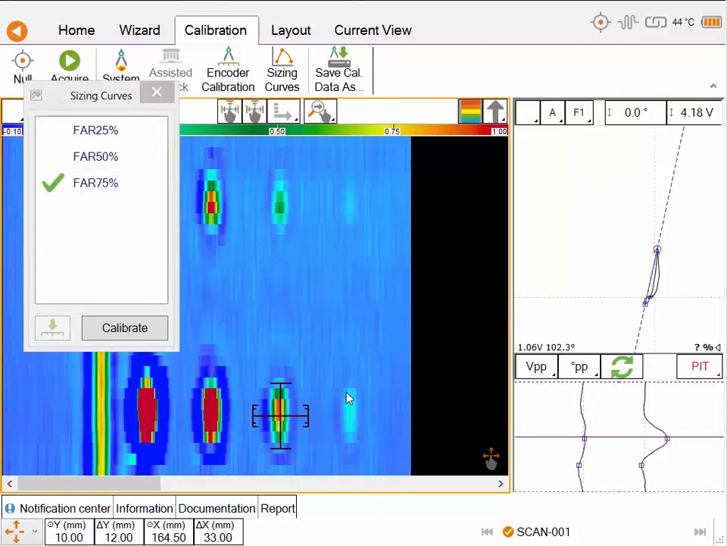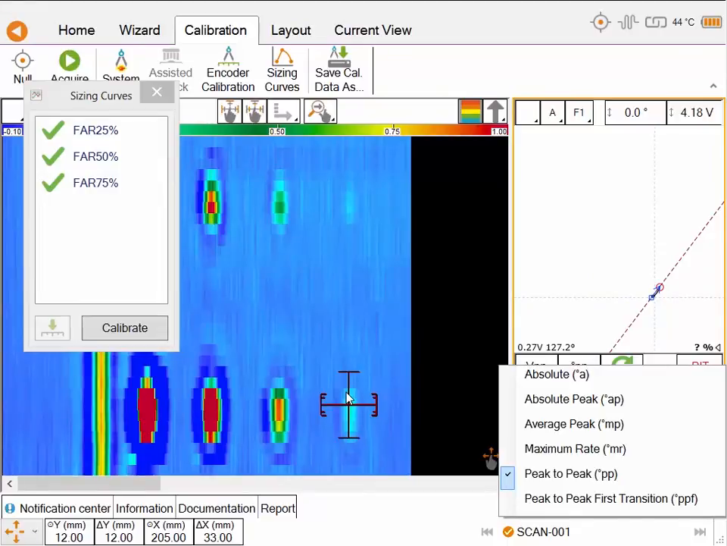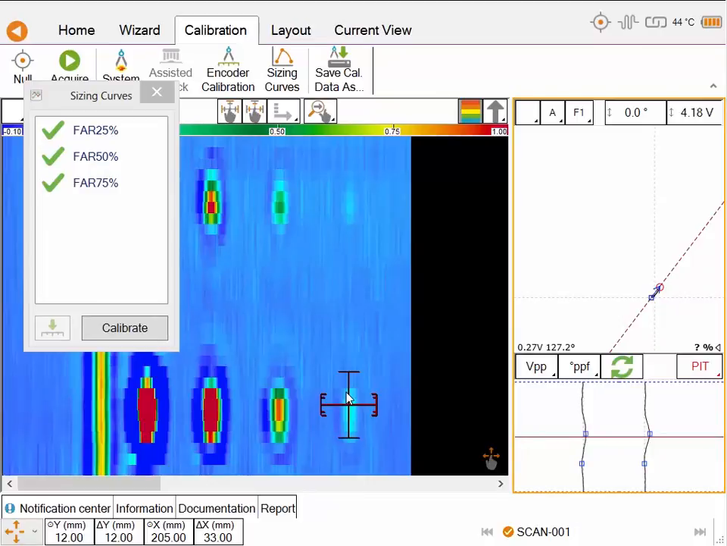Then I move to the 50%, select 50 and measure. And I move to the 25%, select it and hit measure. When you do those measurements, it's good practice to also select for your angle measurement the one that you have selected for your calibration curve, so peak-to-peak first transition, just to make sure that the measurement is done correctly. That is the case here, but it's always good practice to use the same measurement mode as your sizing curve. When it's done, you hit calibrate, and you can close.